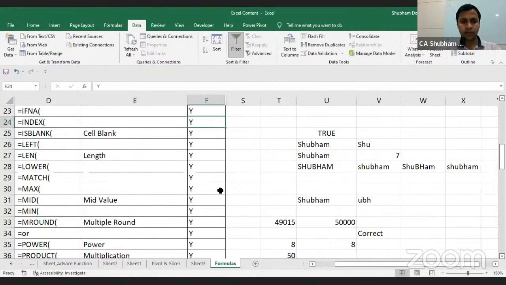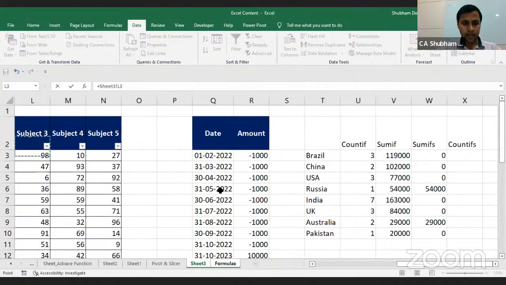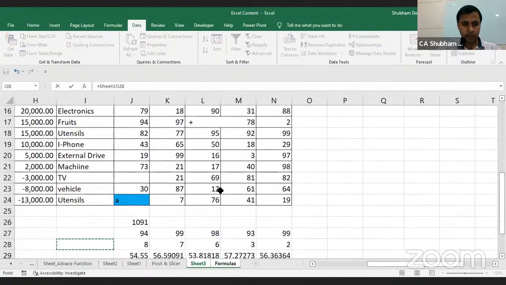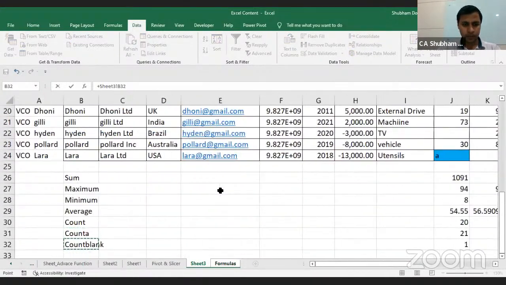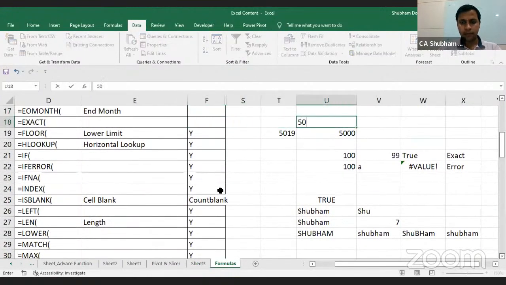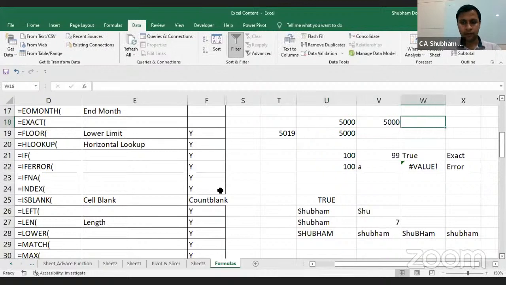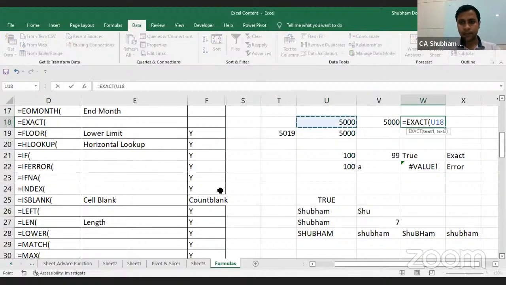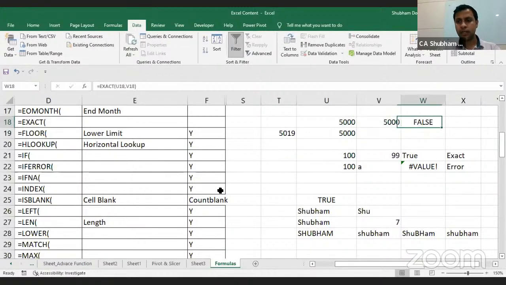We already saw this in the previous sheet. I am making one reference over here. Already used. Okay. Then EXACT. It means 5,000. You can use the formula equal to EXACT, text 1, text 2. Yes. If it is 5,000.00000001, then it shows FALSE. EXACT means it should be the exact value.